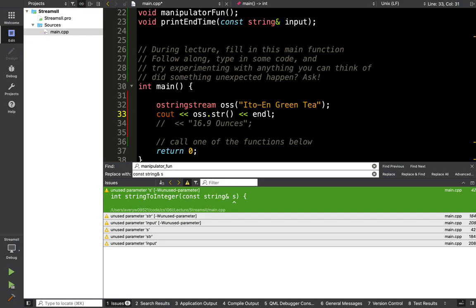So what do you expect is printed over here? Yep, Ito En green tea, because we've constructed a string stream. Inside its buffer, we start with these characters, and we just immediately convert the buffer back to a string. So it should still be Ito En green tea. All right, any questions at this point?